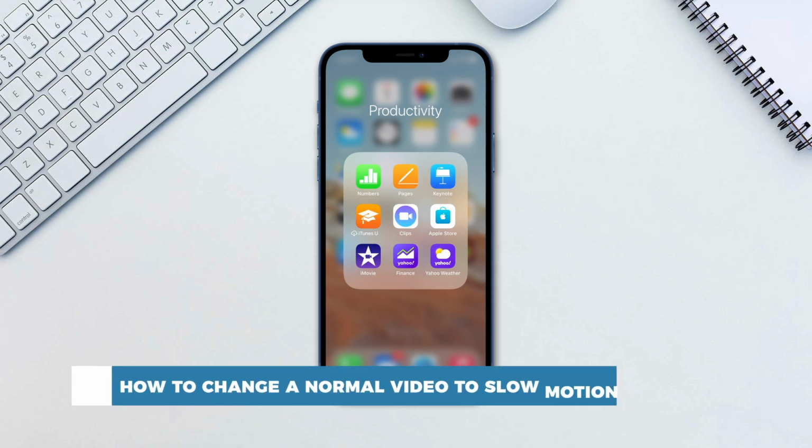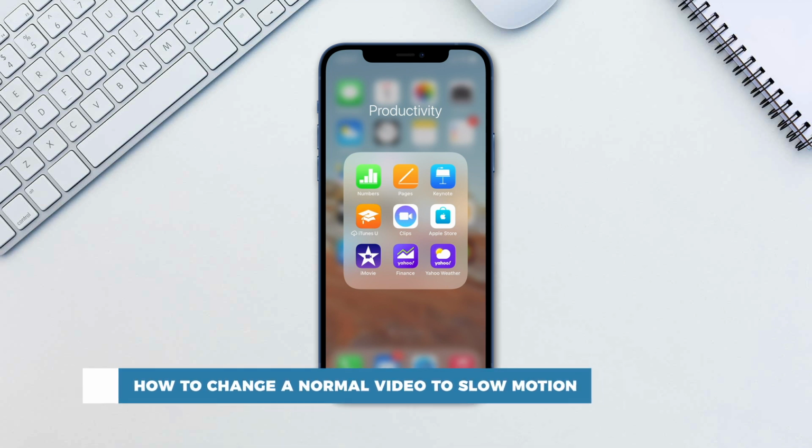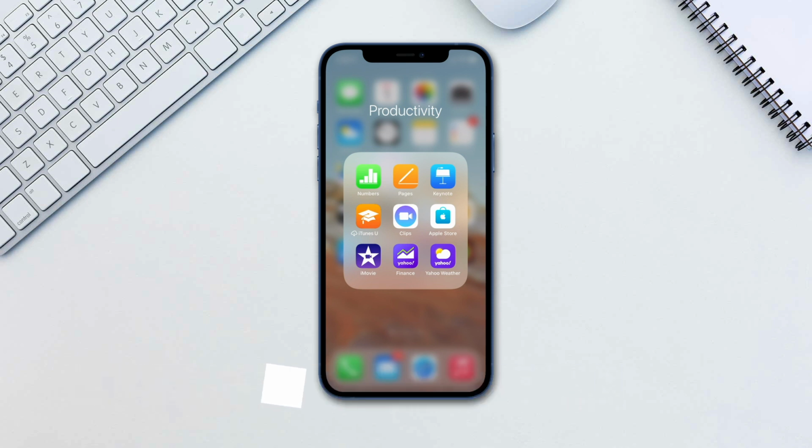In this tutorial you will learn how to change a normal video to slow motion. Many users have this issue that they shot a video on their iPhone but they forgot to enable the slow motion option. If you have a video like this and want to try and make it slow-mo, here is something to try. For this, we'll need iMovie, which comes free with the new iPhone.